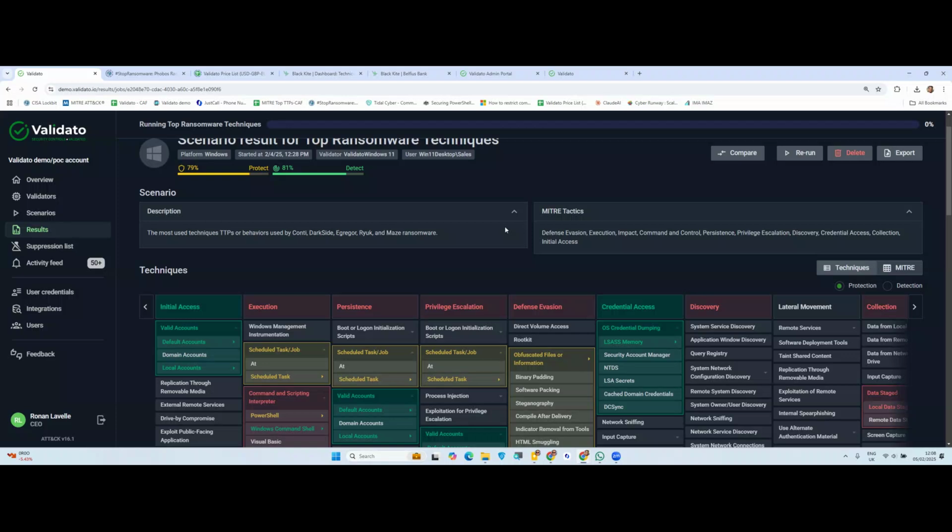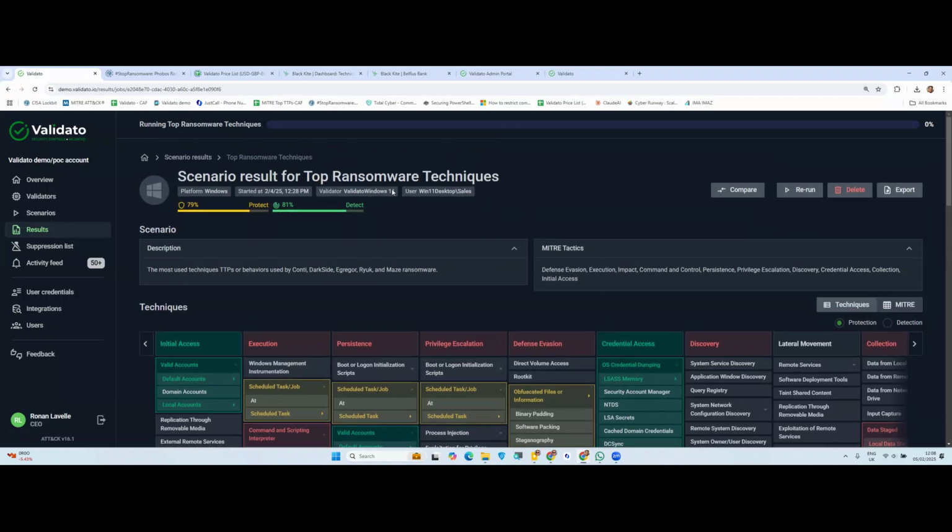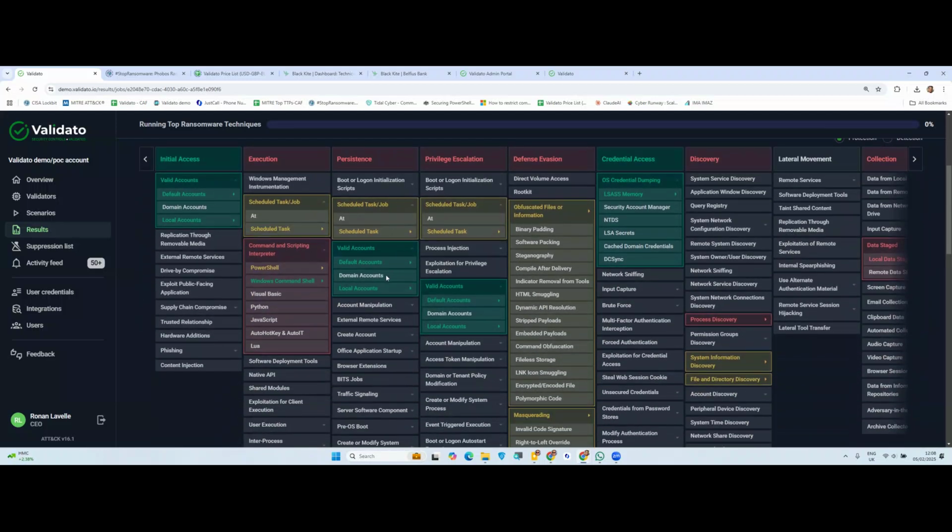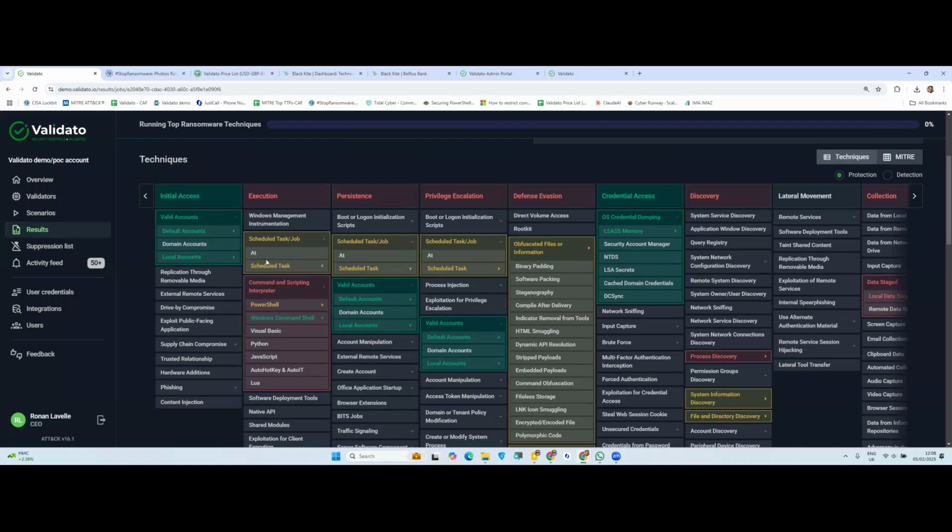So again, we ran this test in a Windows 11 environment, and we used the sales persona as the test user profile. And what we can see from a MITRE ATT&CK perspective, based on the top ransomware threat actors, is that we can see some really obvious defensive capability gaps in our environment. So these are the things that ransomware threat actors could manipulate if this was a live environment.